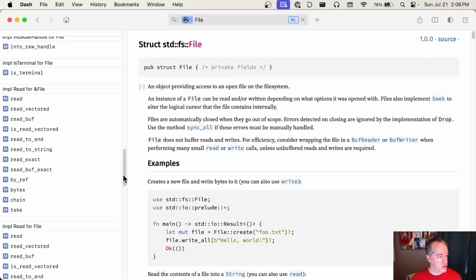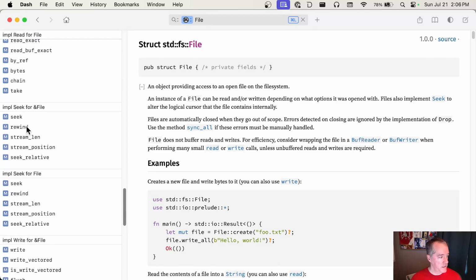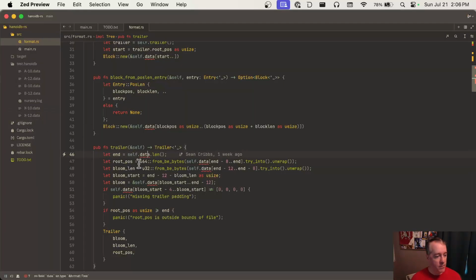So we're going to have to change how we do all of this. Note that it does implement seek. So what we could do is seek. This is 8 bytes. This is 4 bytes.